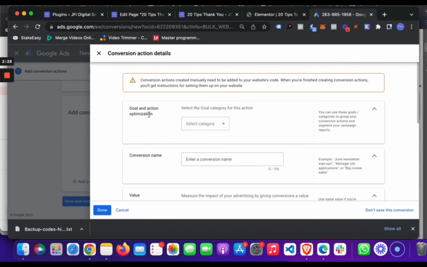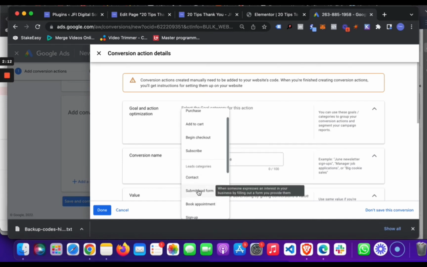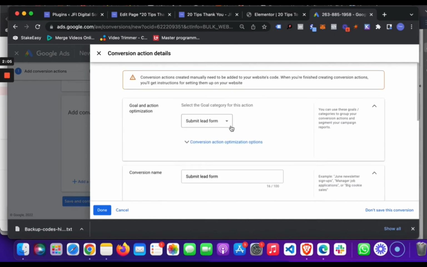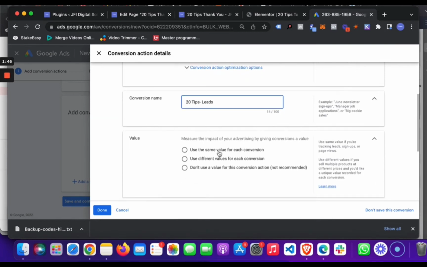So here, the goals and action that you want to optimize for. If you want to track purchases, if you want to track add to cart, if you want to track submit lead form. Now in my case, I'm going to be tracking people who submitted a lead form. So I'll just click this. And then you name your conversion. So just quickly give it a name, 20 tips lead. Okay, now the next step is to add a value to your conversion.